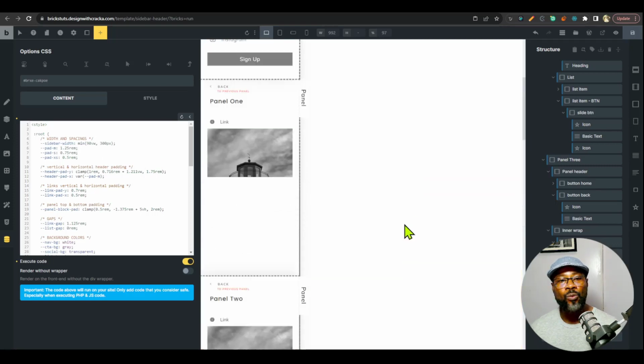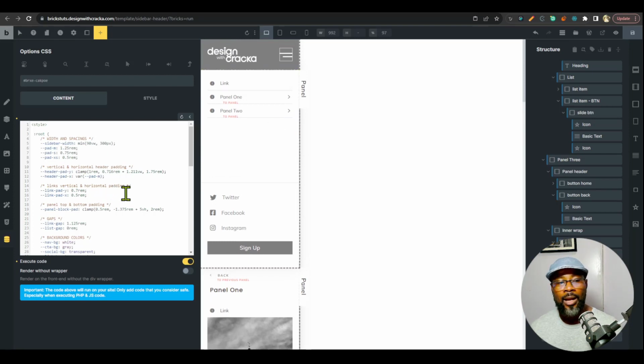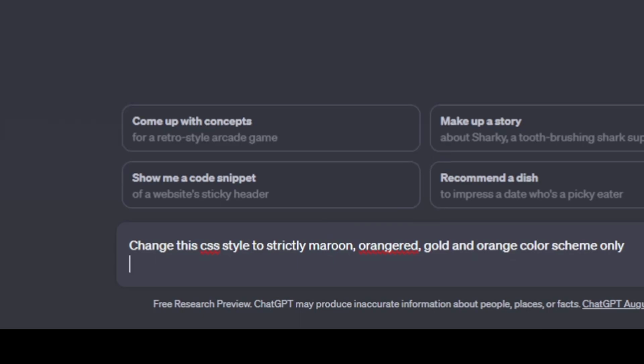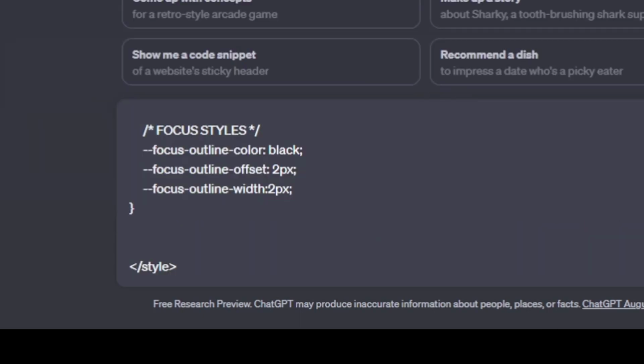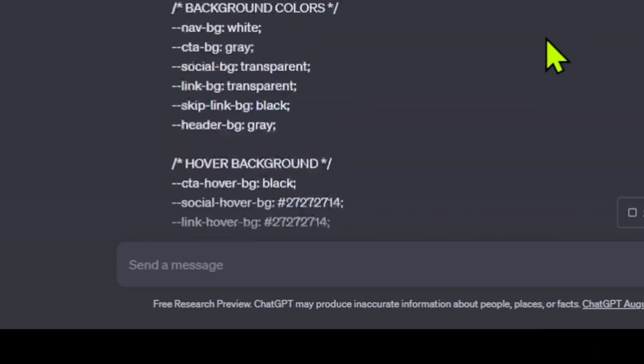So now I want to change this to a different color scheme. Let me show you something cool. I'm not just going to change it by myself. I'm just going to copy this. Okay. I'm going to copy this and then I'm going to go to ChatGPT. Okay. So I'm going to say that and then I'm going to paste that here. I could do that, but I could just go ahead and change it, but let's experiment something.